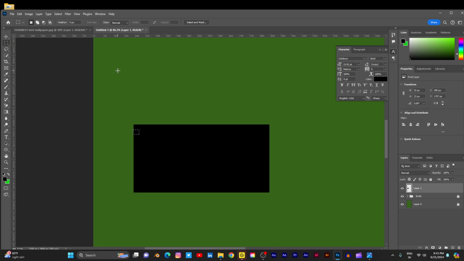tool and delete this one. Okay, and I'm using shift and right arrow to move that selection. Okay, and delete, and again shift and right arrow, delete, shift and right arrow, delete. So do the same.